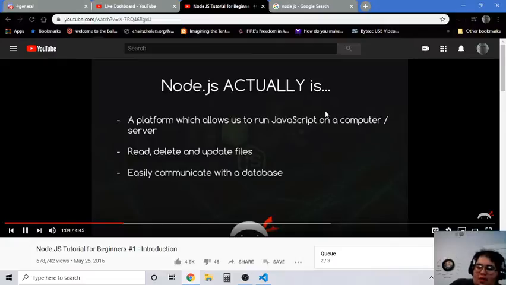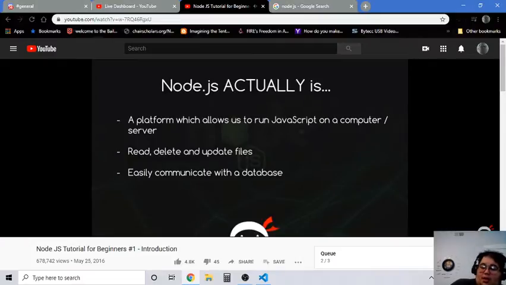Node.js gives us the ability to read, delete, update files, easily communicate with the database, plus all the other things you would expect of a server-side language, and we're going to take a look at those in this tutorial.